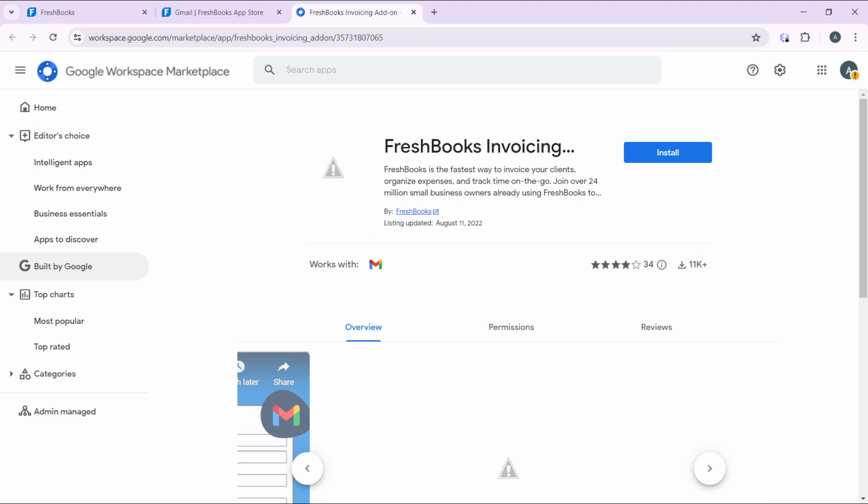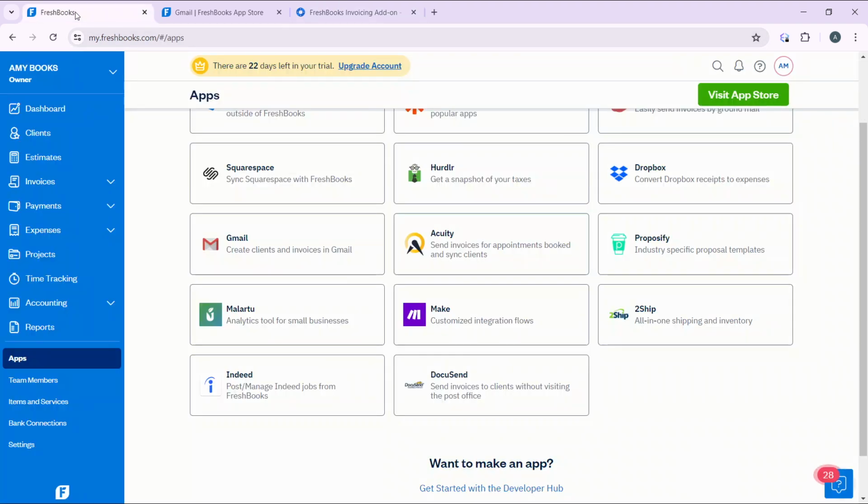So the next thing that you would like to do is to click on this install button for you to install FreshBooks right here so that it can be integrated into your Gmail, or it can be integrated into the Google Workspace Marketplace. All right, so that's pretty much the process.